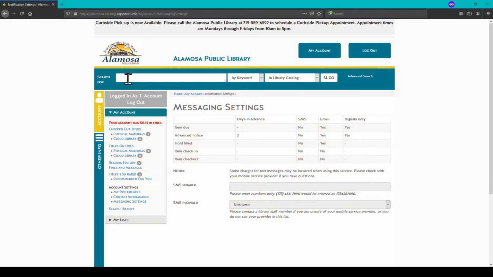Let's cover searching the catalog. To search the catalog, you have two options. There's this quick search field, and there is the advanced search. You can click on the drop-down menu, and then you'll see options that you can search by keyword, title, series, author, etc. You can search the library catalog or in lists, which again we'll be covering later.